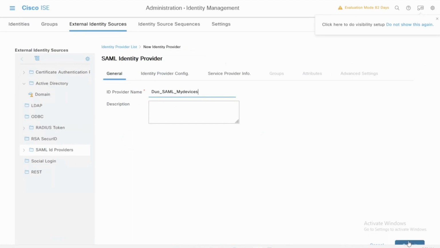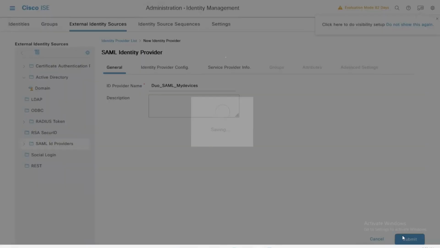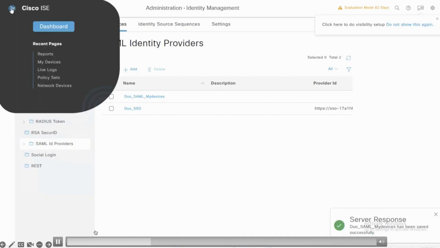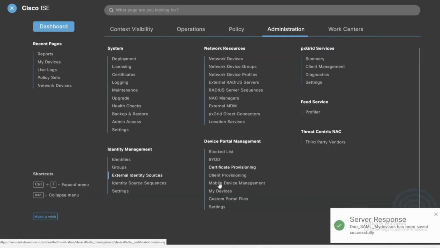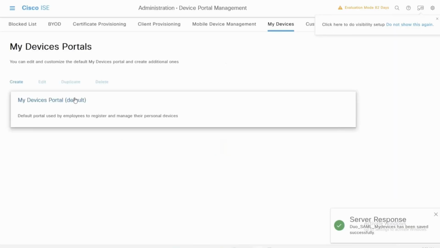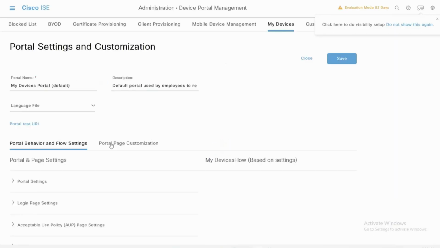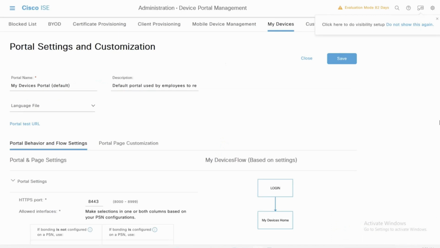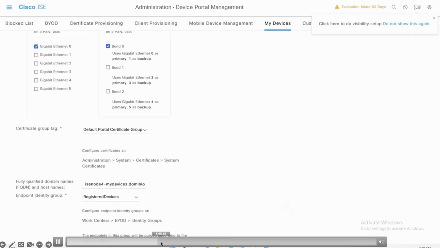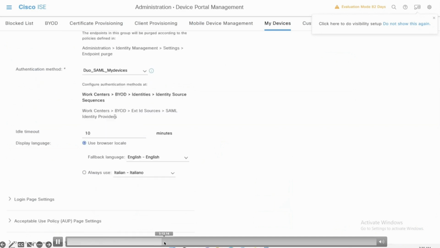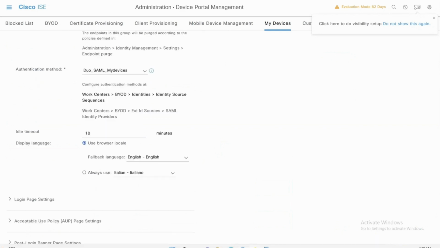Submit the configuration. The SAML identity provider has to be associated with the MyDevices portal. So I'm going to go to the MyDevices portal again, go to the portal authentication, portal settings. Instead of Duo sequence, now I'm going to associate Duo SAML. So I'm going to go straight to that Duo SAML MyDevices and save the configuration.